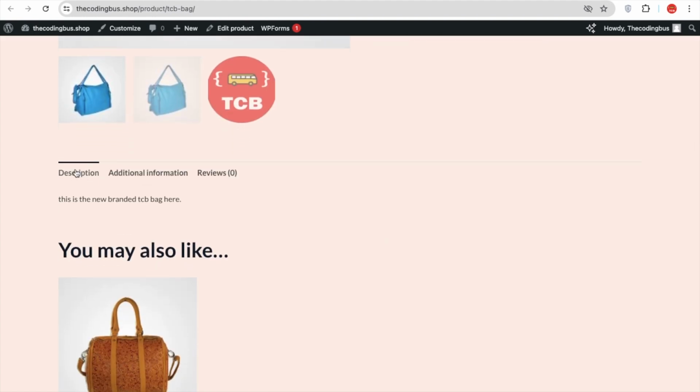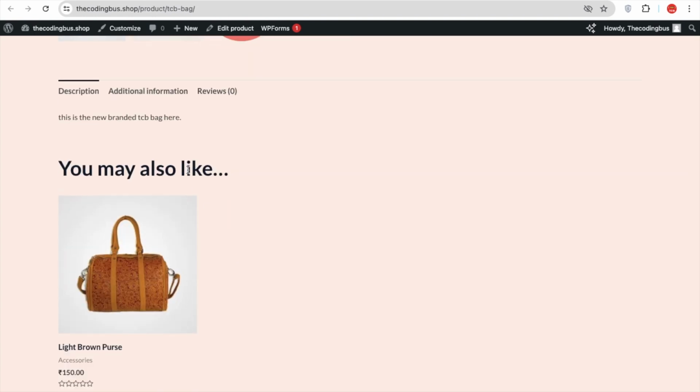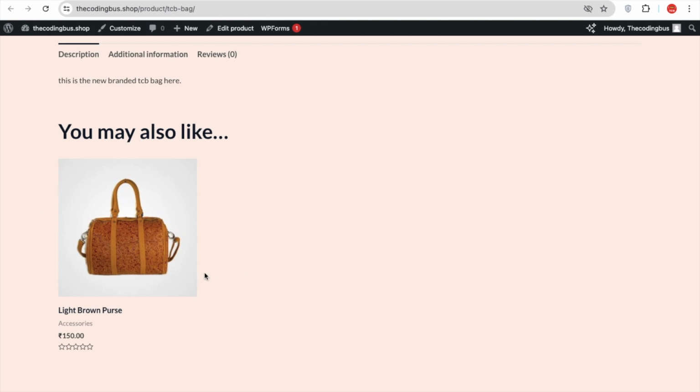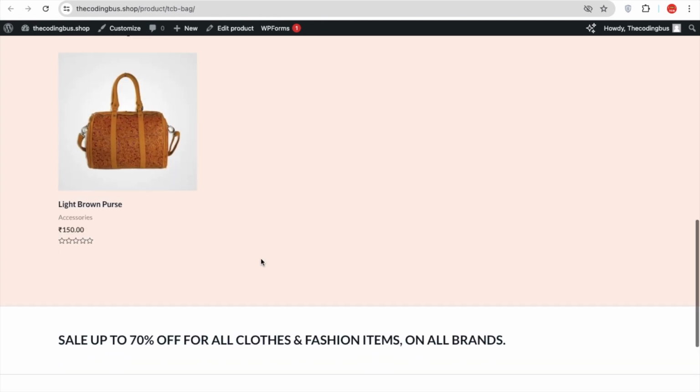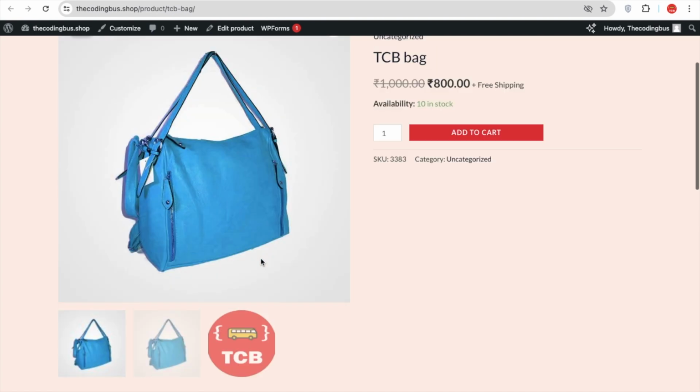Scroll down, you will see the description option also. See, this is the new branded bag, and you can see here, you may also like, we have added this light brown one as an upsell. So this is all about it, right?